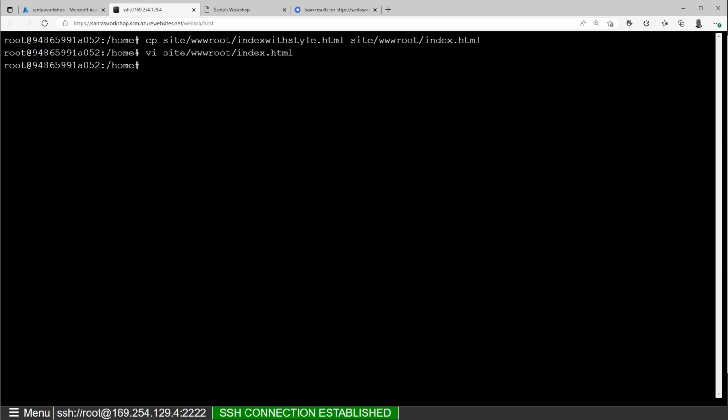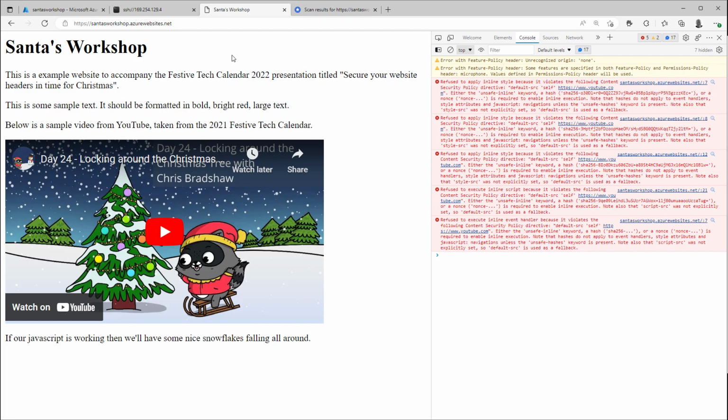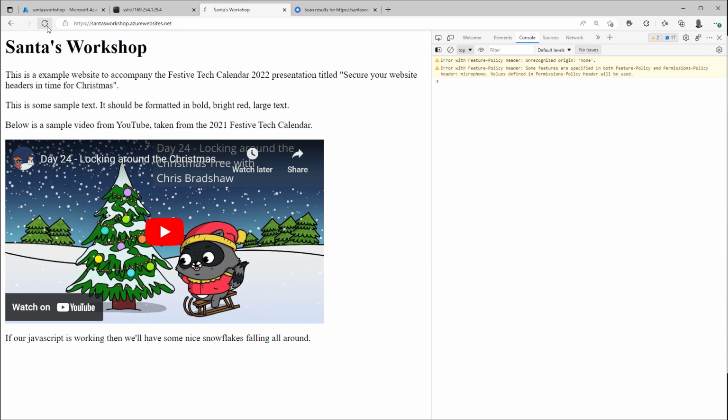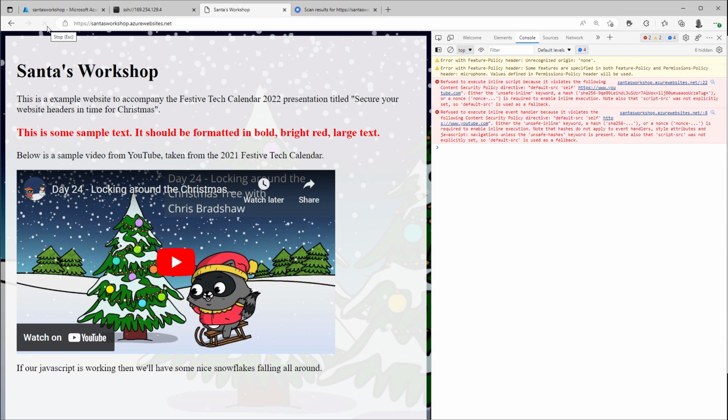Now we can go back to our web page. You can see here we're still in that situation where the video is working but the styles aren't. There's no background, there's no red text. So we'll refresh, and as if by magic we now have our nice background, our red sample text all working.